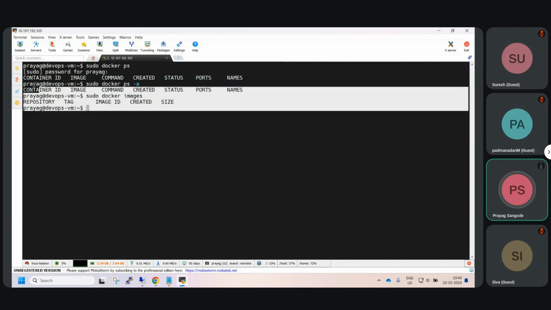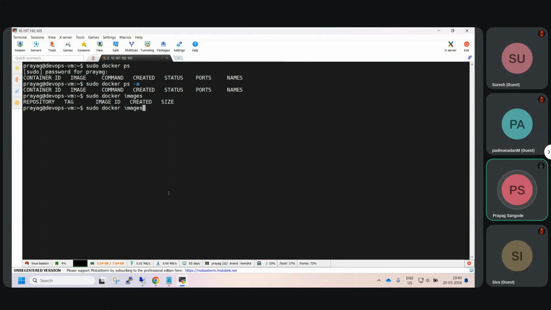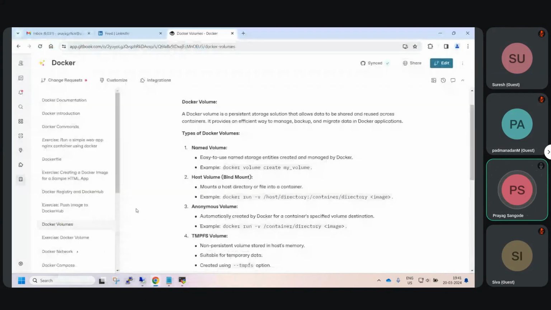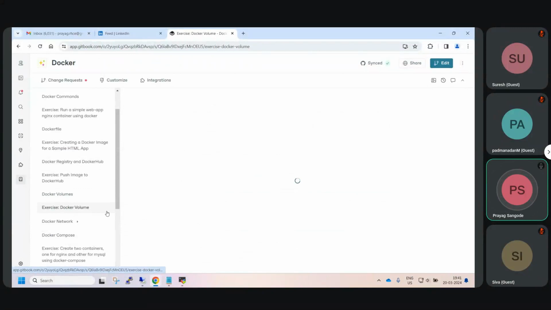If you see here, everything is clean. We can see any volume using docker volume ls. There is no volume created, so it gives an empty response. Now let's start creating a Docker volume. There is an exercise after it, the link I have shared. After that, the next exercise is there.